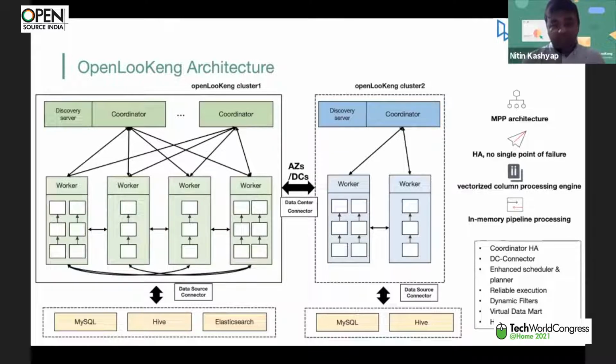As you see in front of you is a typical cluster of OpenLooKeng. This is a typical MPP kind of structure. You see a massively parallel processing engine, where we have a coordinator. The coordinator controls all the workers, which are really the workhorse of the system, which process all the data, churn all the numbers, and give you the results.